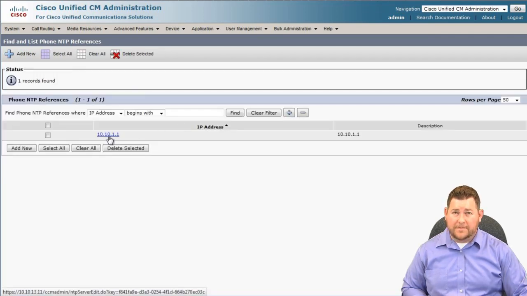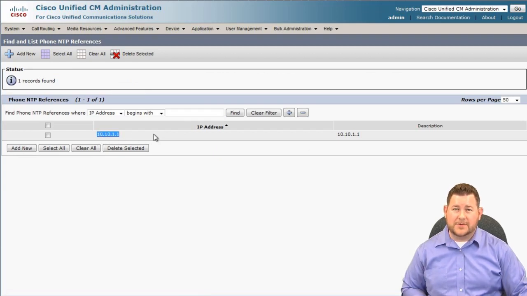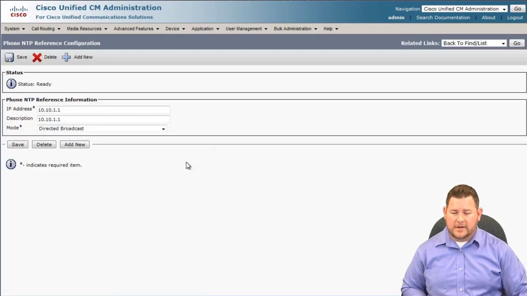All right, so I have one phone NTP reference here. This is the loopback address of R1. So I've decided to use my R1 server as the NTP server. If I click that, you can see what it's using here. There's not much configuration to it. It's just directed broadcast. You could do unicast, multicast, anycast, but directed broadcast is the one that's going to be used. So it's directed at that certain phone, essentially. It's using a loopback address of R1 to do that.